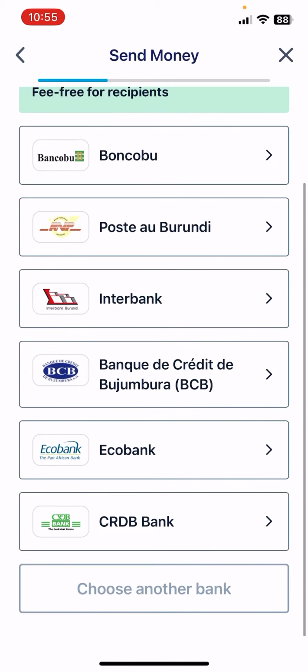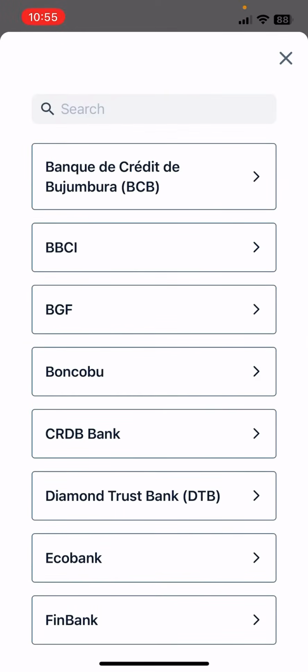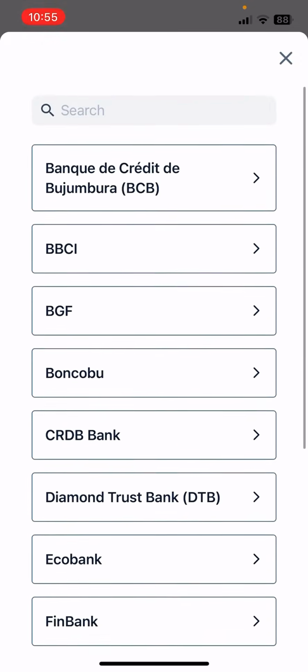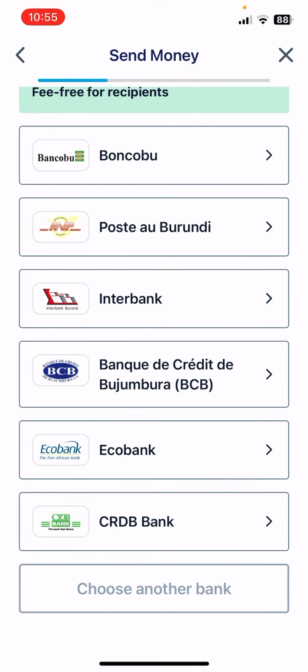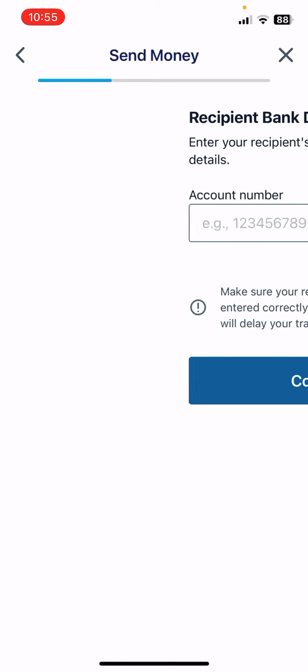Choose the one that you would like to use, and then if you choose a bank deposit, for example, here you can see some of the most popular banks in Burundi. But if you don't see the one that you would like to use, you can always choose another bank here from this list, and you can see all the available banks in Burundi. So just choose one of the banks.